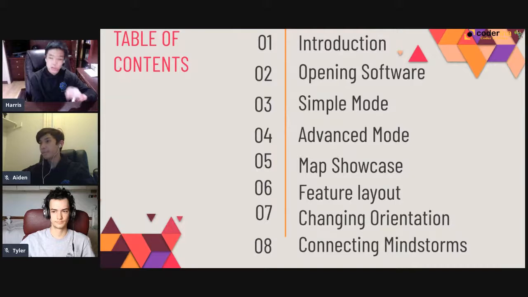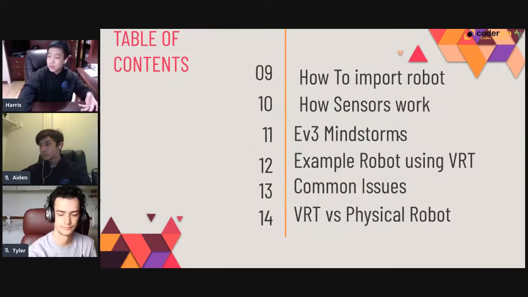Virtual Robotics Toolkit is actually very similar to CAD software such as Fusion or Onshape or Inventor or SolidWorks, as in you have to right click, you're moving inside a virtual 3D space. And then we also have to talk about connecting with Mindstorms. And then we're going to talk about how you can connect the Virtual Robotics Toolkit to the Mindstorms one inside the Virtual Robotics Toolkit.